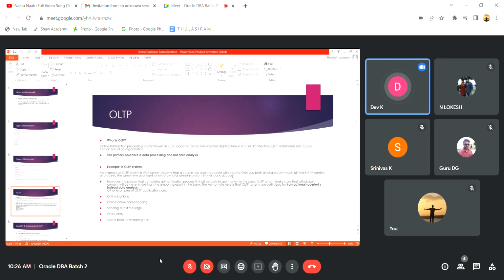If you and your brother have the same joint account and you two are going to two different ATMs and trying to fetch the data, here the common thing is the account. The account is the database. You have 10,000 rupees in your account, and two users can access that account, right? That is called a joint account. However, the person who completes the authentication process first will be able to get the money.